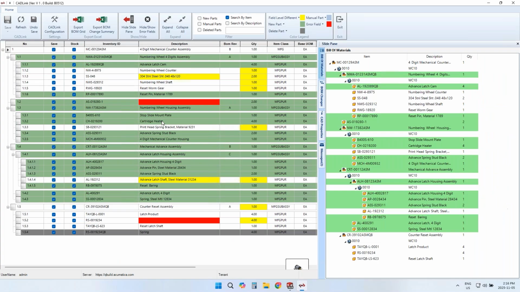So once we get to this screen here, this is the main CADLink interface. And on the left-hand side in this grid, this is our CADLink BOM grid. All the different colors on the screen here tell me something different about the comparison that CADLink just did with Acumatica. You can see CADLink has gone all the way down multiple levels of this bill of material, and all the color highlights here are CADLink's way of showing me the results of that comparison.